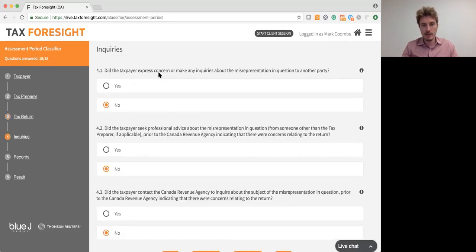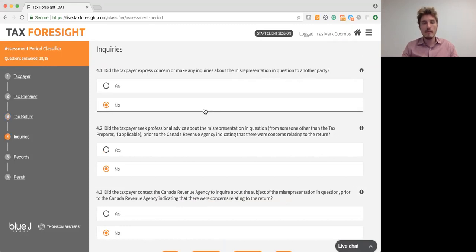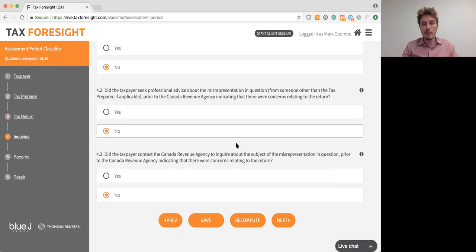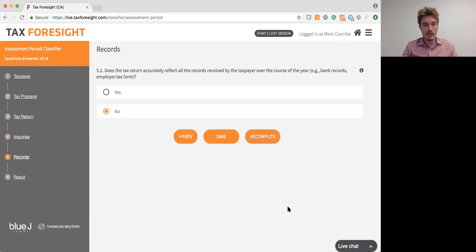Did the taxpayer express concern or make any inquiries about the misrepresentation to another party? No. They didn't seek any professional advice, and they didn't go to the CRA about whether they should do anything about this, so no to everything.